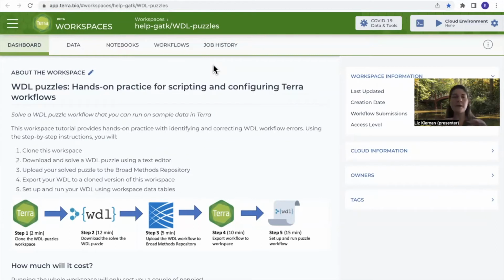All right, so this is the part that I want you all to watch because we're going to clone this workspace. Just in case you're new to Terra, I want you to see what to do and what billing project to use. So to clone this workspace, we're going to go to this vertical 3-dot icon. Click on it and select clone.